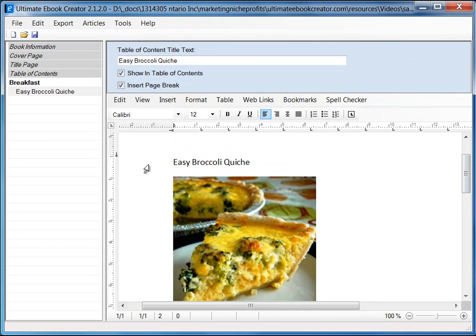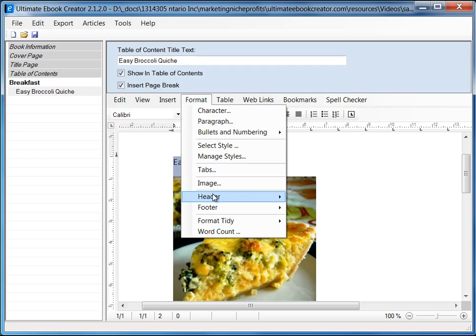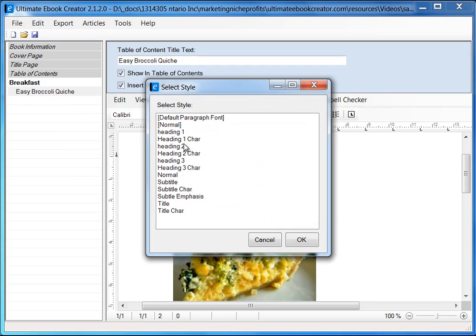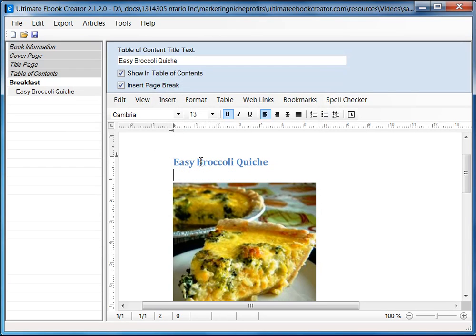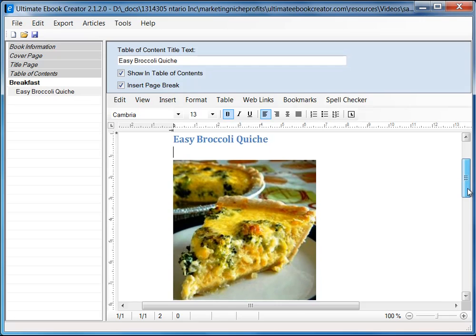Oh, and by the way, we want to set the style on this title to be Heading 2. Okay, so we'll select Style, Heading 2, and now we have a style for the recipe in the section.